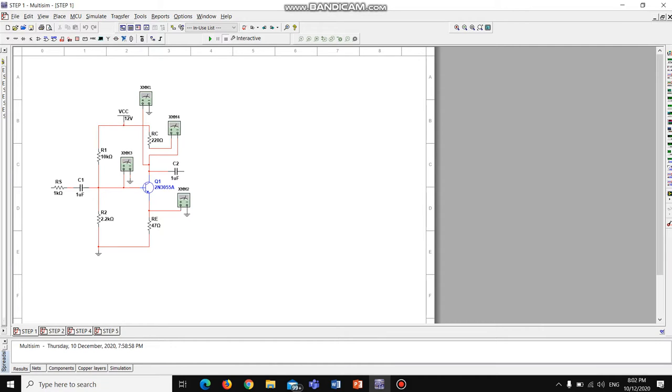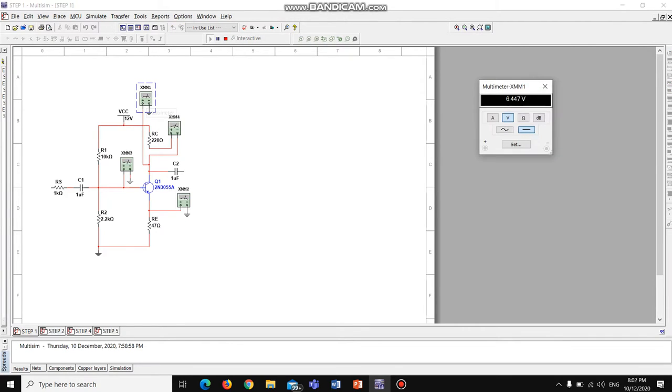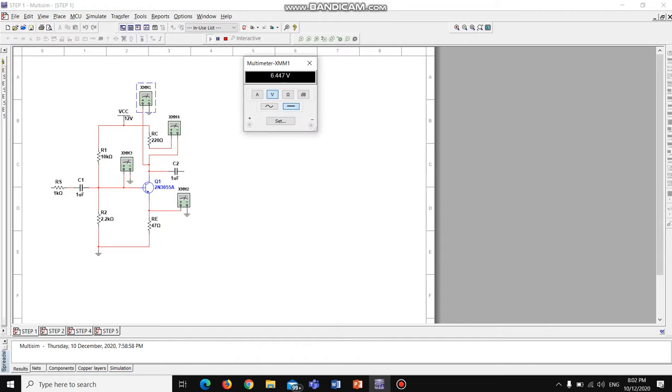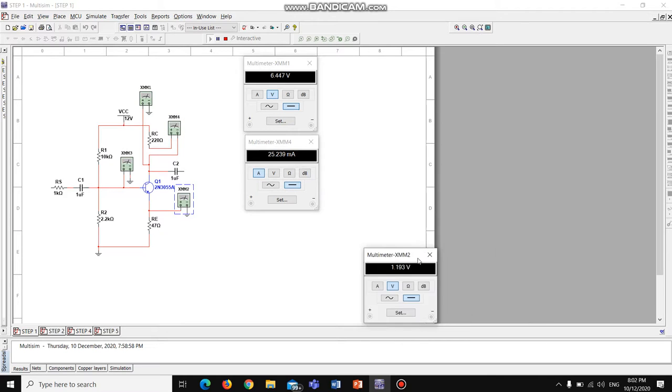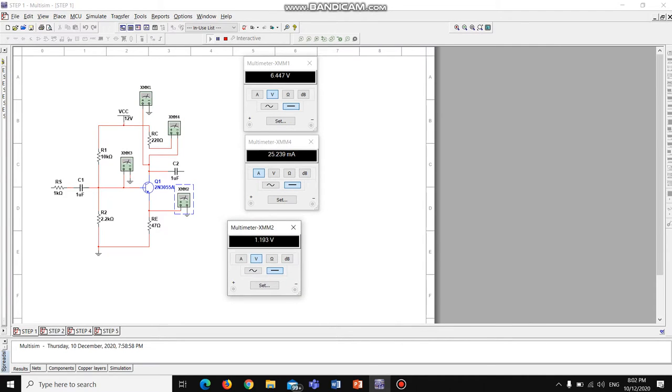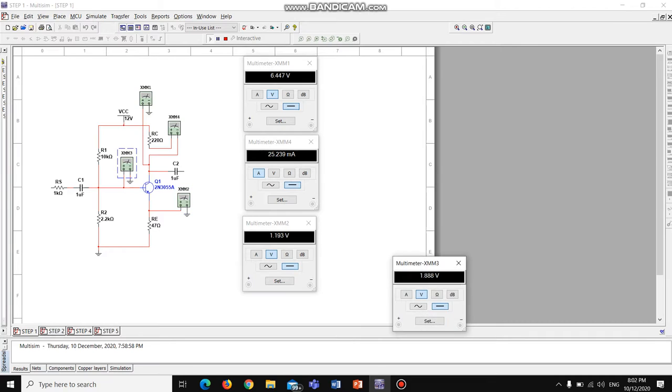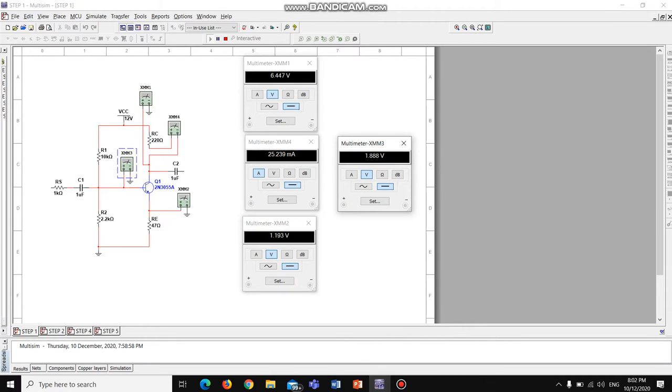Okay. When I run this circuit, this is the result for VC, and then this is IC, and this is VE, and lastly, this is VB. Okay. Next, move to step two.